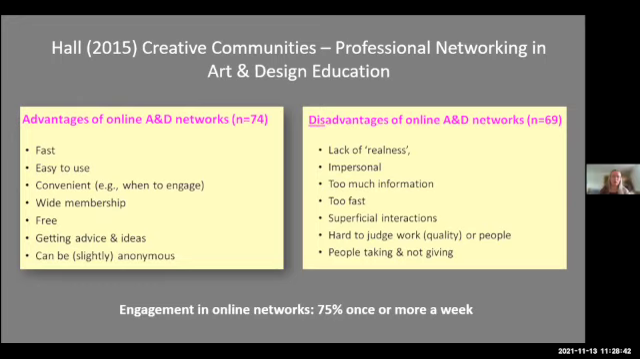They liked that there was a really wide membership and saw that as positive. They liked that often these opportunities were free. They like getting advice and ideas, and they like the fact that when you're in an online environment, you can be slightly anonymous. So for example, here, if you turn your camera off, we've got your name, but we don't have your face, and there is that slight anonymity kind of added in.